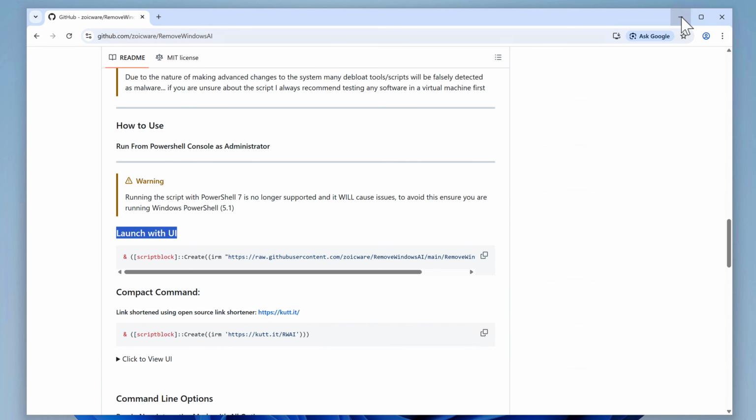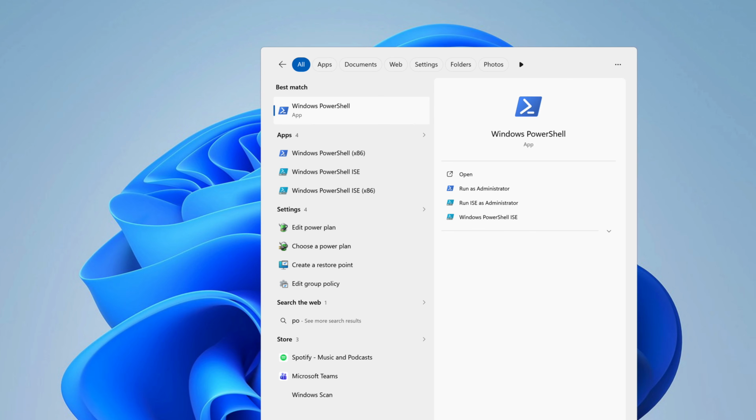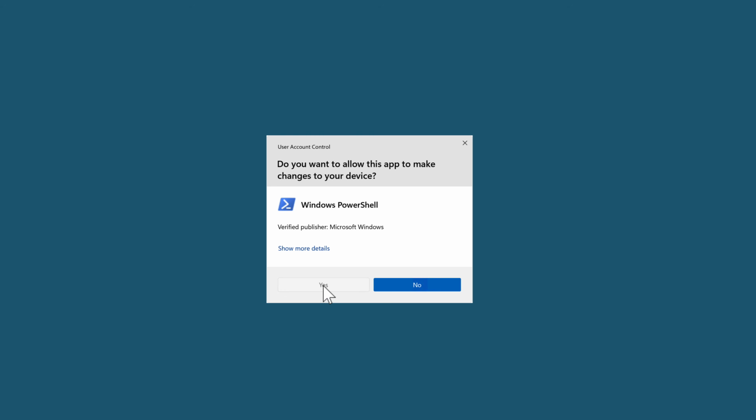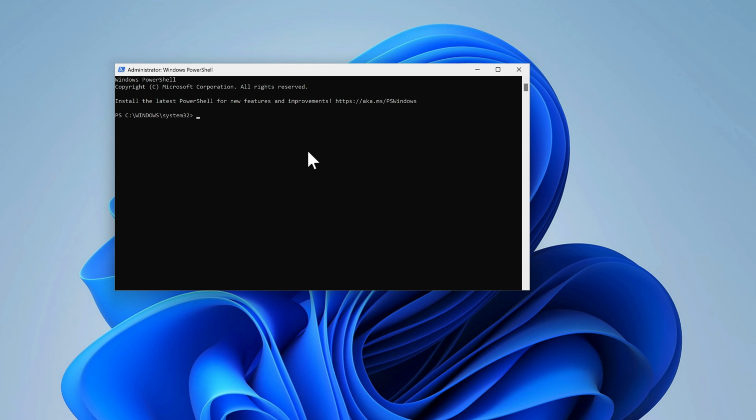Copy it. Now click the Start menu and search for PowerShell. Right-click on Windows PowerShell and select Run as Administrator. Click Yes on the permission prompt. The PowerShell window opens. Right-click inside the window to paste the command you copied, then press Enter.